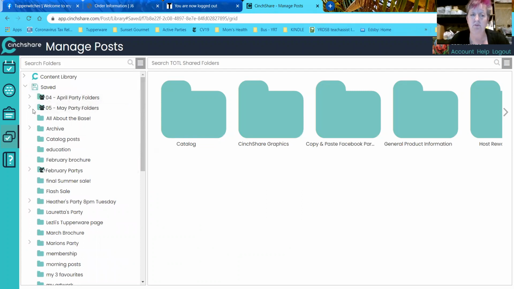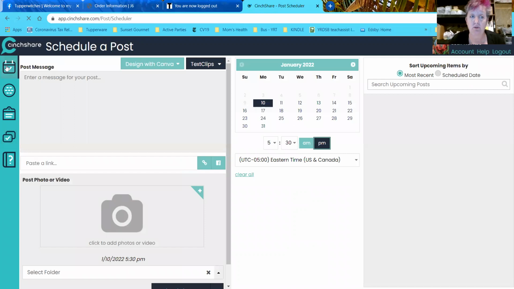Jackie and I have a number of shared folders that we've used in the past for different party months when we've had a really big load of parties. We have one folder where Jackie usually created a bunch of posts and I was able to easily grab them, especially if I was short on time. So that's what these ones with the lovely little group of people are. I'm going to show you how to do that.